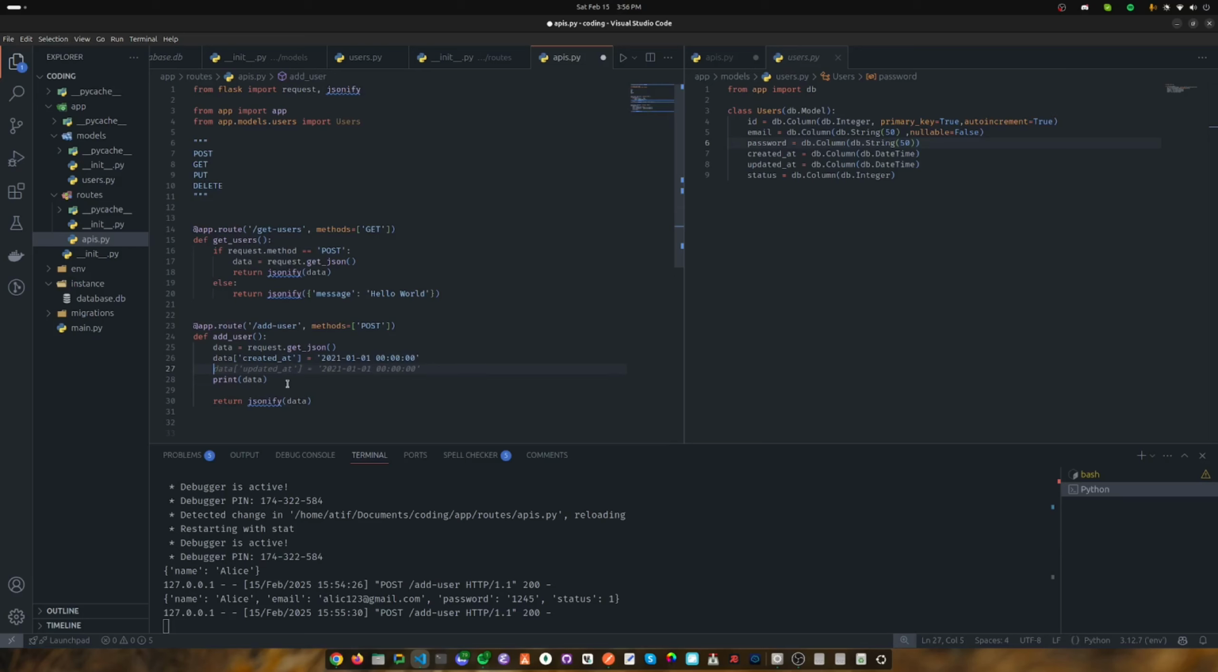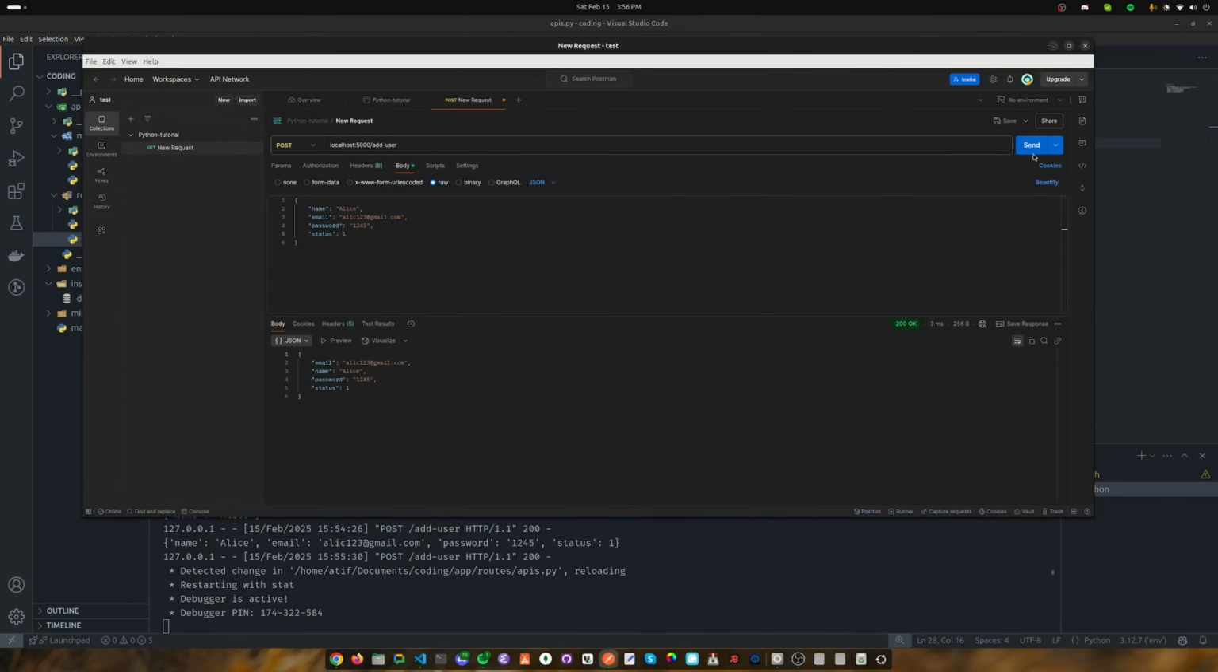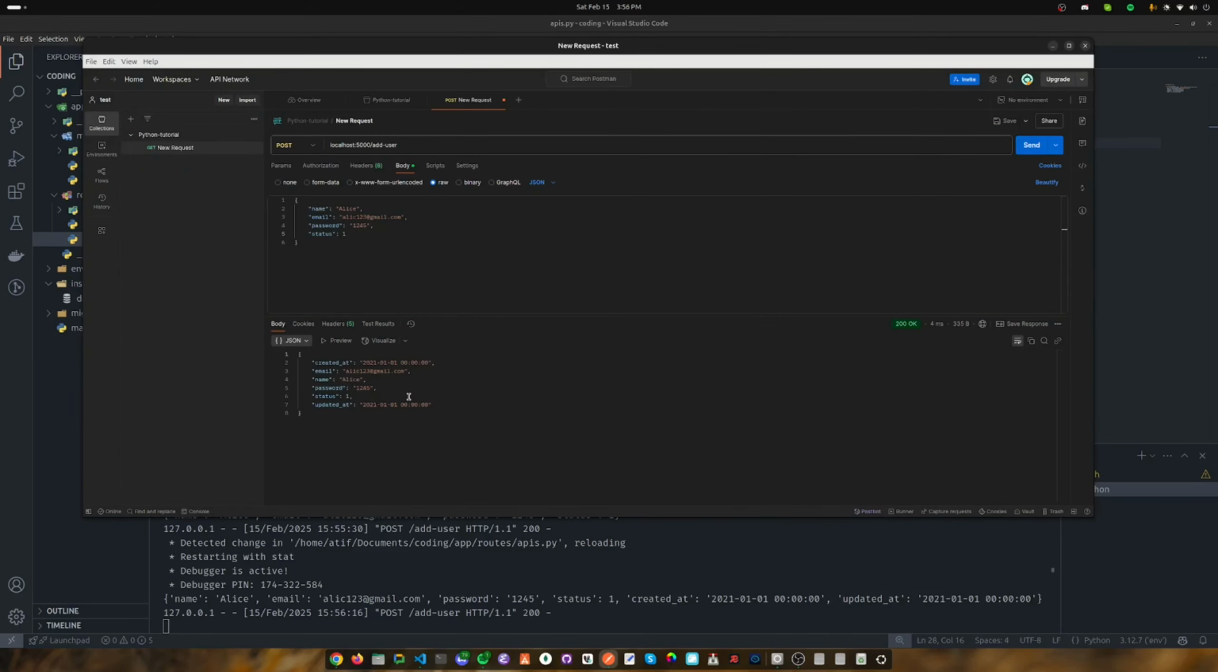And then similarly, you can add updated at status as well. Okay, now go ahead and hit this again just to confirm our data structure. Okay, so you can see it has added the data and the D types as well.